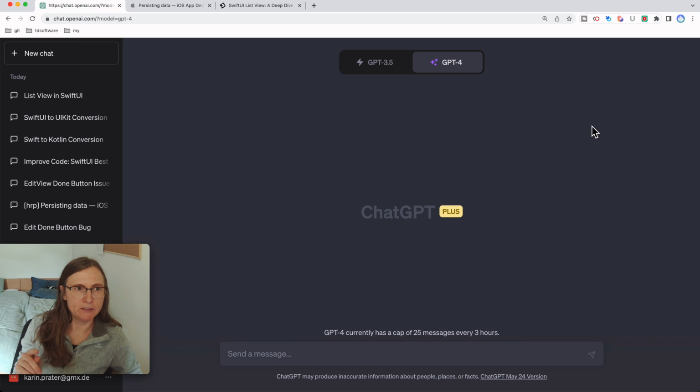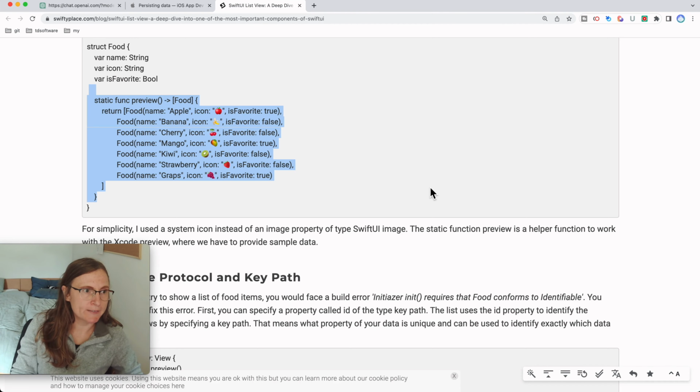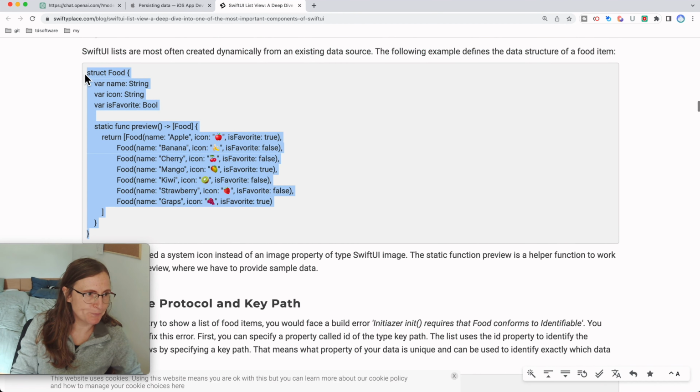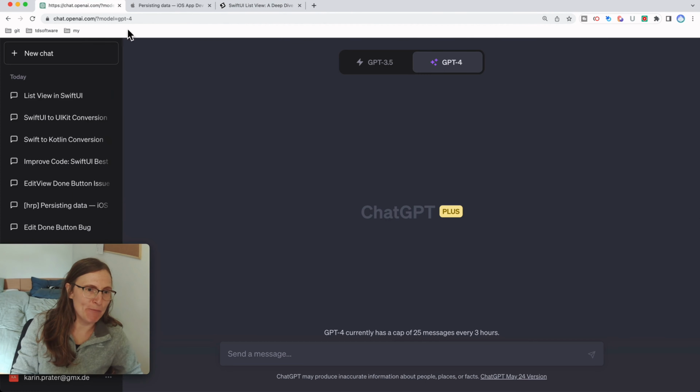Let's start a new conversation where I can show you the better approach, which is to first look for code that you want to learn about and you want to have more explanations about. For example, you go for a tutorial and you get confused. So this is one of mine on my website where I defined a struct food. So this should actually compile. I copy this and take this over. And then I say: explain this Swift code to me.